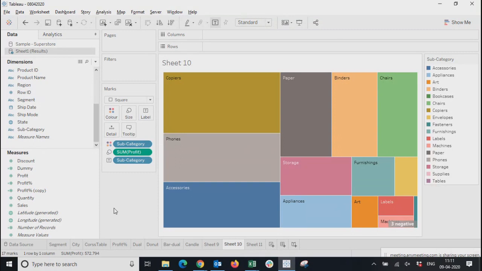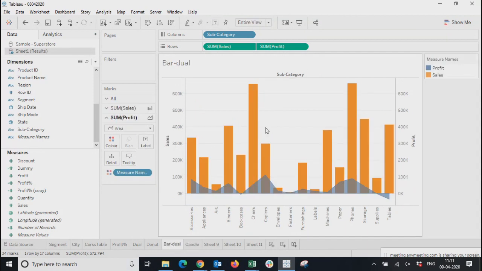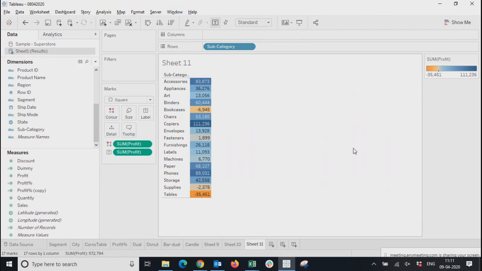Is it clear? There could be multiple names for a particular chart. For example, this is nothing but a dual axis chart with bar charts, but we are calling it candle because its appearance is like that. Over here, it's an area chart and bar chart both, and we are calling it a kind of dual axis chart to show the comparison. So it's like that. Based on the characteristics of a particular chart, we can call it by different names.